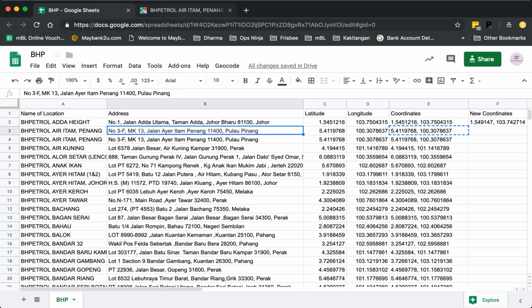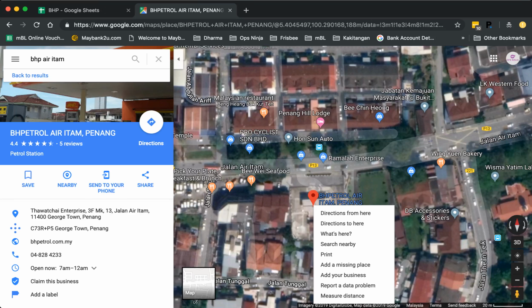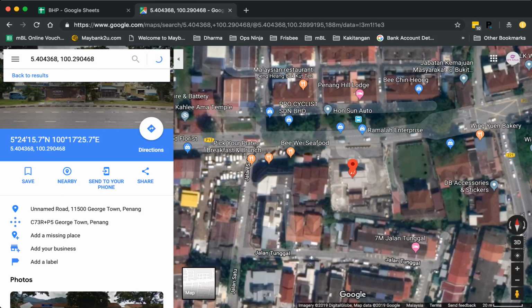So again, right click on the top, "What's here," click on the coordinates, copy this, put it here, okay, oops. Okay, what you want to do is make sure you press F2 on your PC or press Enter on your Mac, and then this space. Again, now you want to go back and see if this is the correct one.